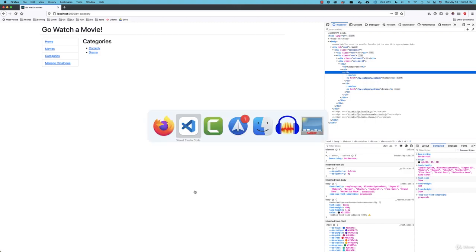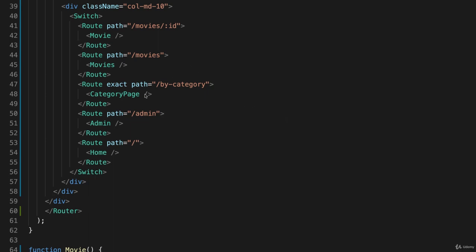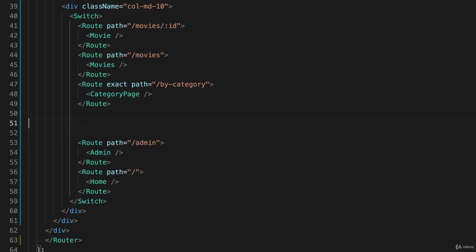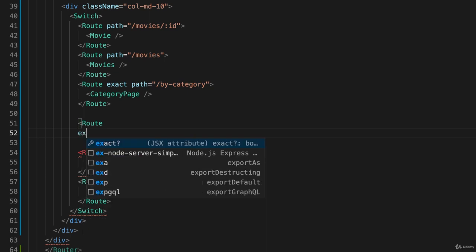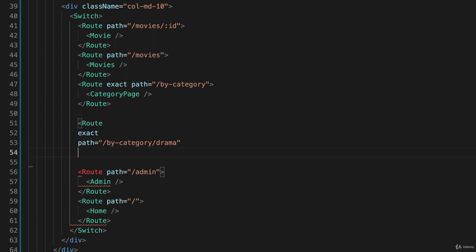I'm going to go back here, and up in my switch statement, after by category, I'll hit return a couple of times just to give us some space so we can see what we're doing. I'll create another root, and this one is again going to be exact, root, and I'll put it on the next line so it's readable. Exact, and on the next line, path will be equal to, in this case, /by-category/drama. I'll hardcode these so you can see exactly how it's going to work.